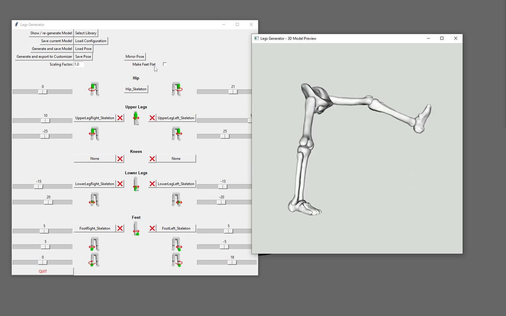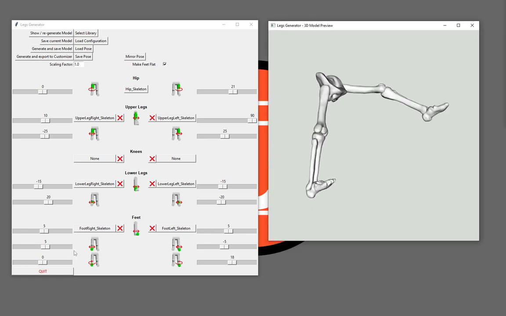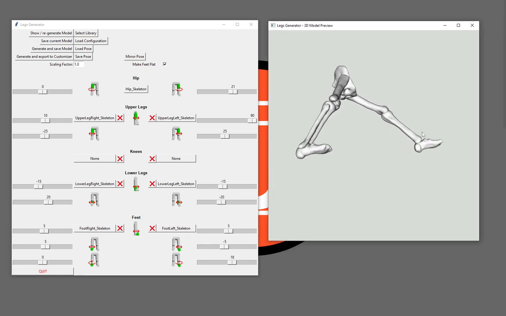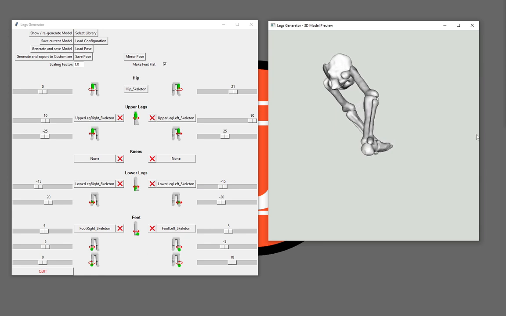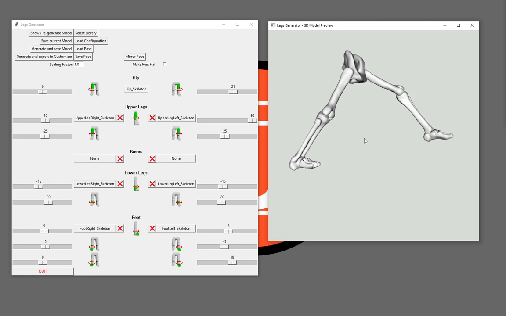I have this make feet flat option. If you click that, it will change the angles here of the feet. So both feet are perfectly flat on the ground. So especially if you want to put models on flat bases, this is an option. But if you have like a running pose, then of course I would uncheck this.